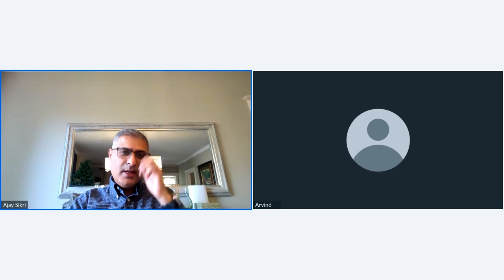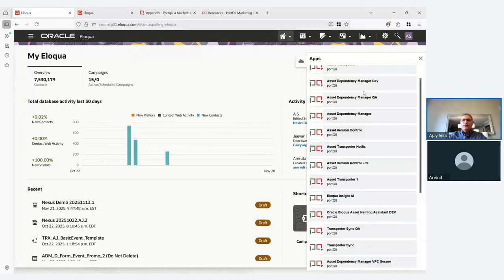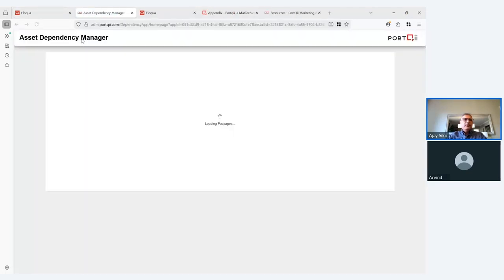Okay, so you should be able to see my Eloqua instance. So I'm going to go ahead and launch the Asset Dependency Manager platform. And it's pretty much through the menu app.